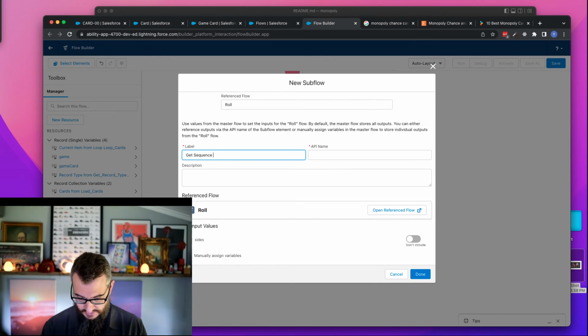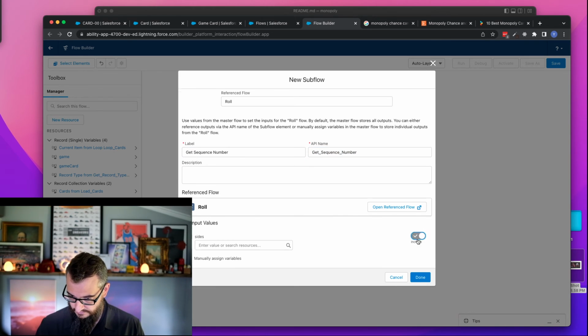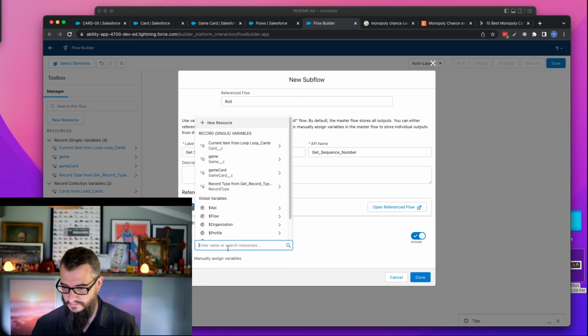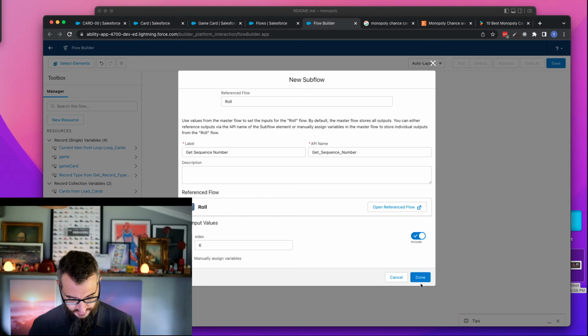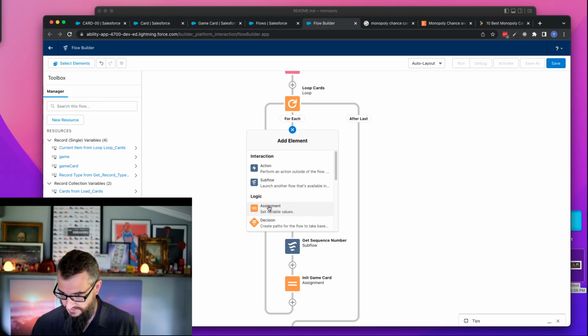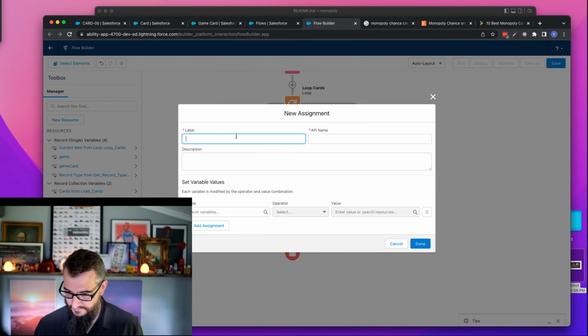Get sequence number. Well, we can get the count. Oh, I'm gonna put a dumb number in here right now. I know that's not right, but we know the count of our cards. I don't need to do that in the loop. Let's do that outside the loop.